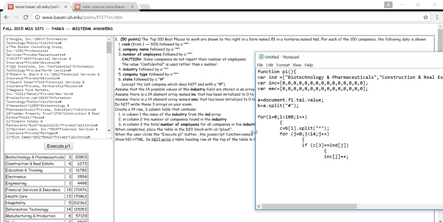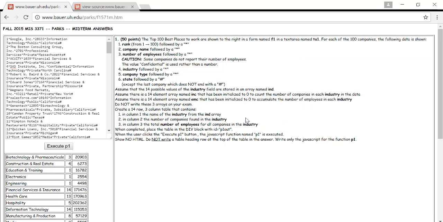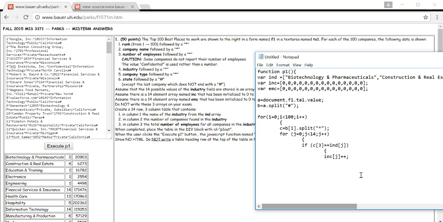As I said, Dr. Parks does like to throw some curveballs into here, and upon a deeper reading of this exam question, you'll see that it does say in big bold letters, caution. Some companies do not report their number of employees, and so this value will be confidential instead of a number. So we will have to manipulate the data in such a way that it takes into account the fact that confidential might be a value that's returned. So in order to do that, we're going to throw another if statement into there.